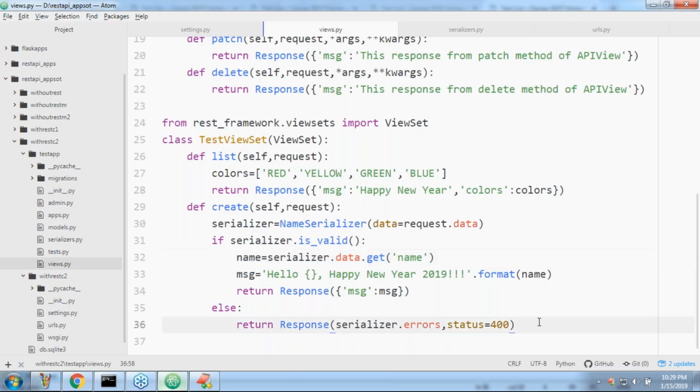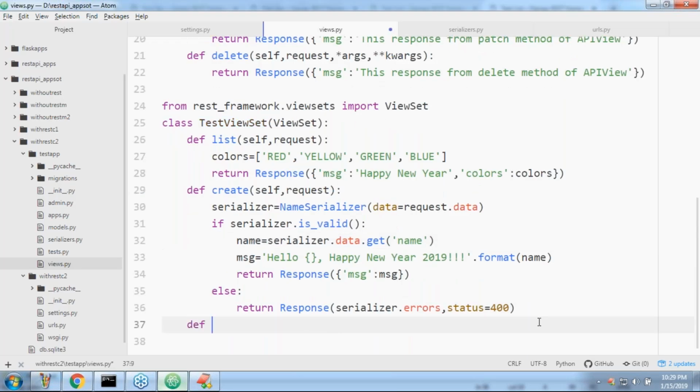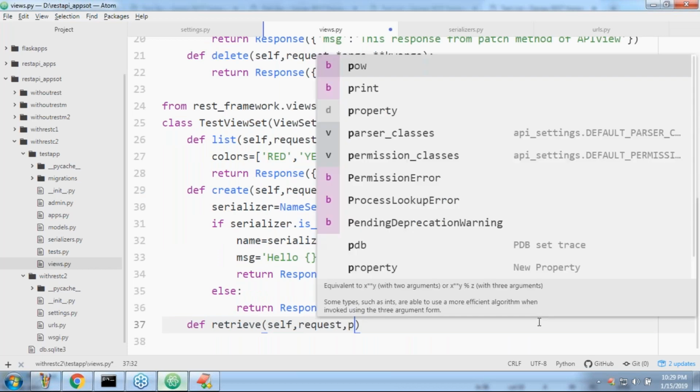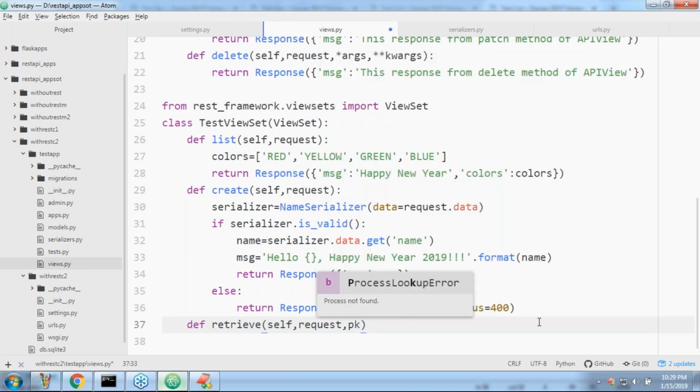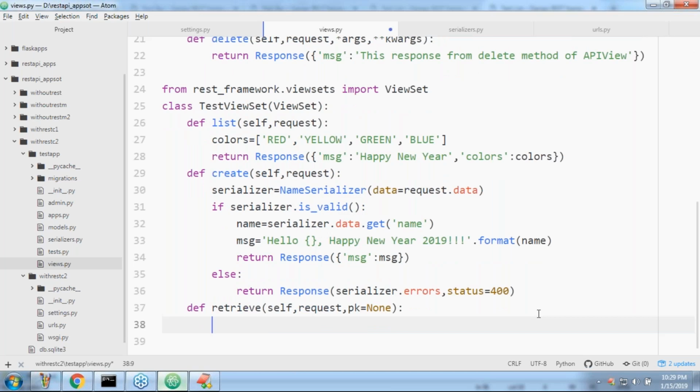Now observe the third method. def retrieve(self, request, pk=None). I'm not passing any PK, that's why the default value is None.